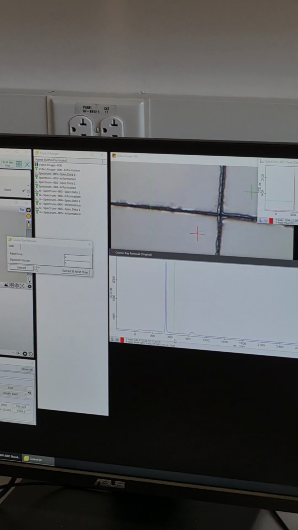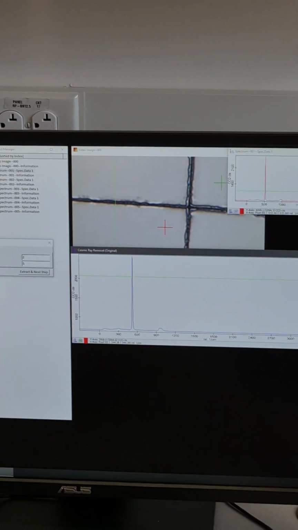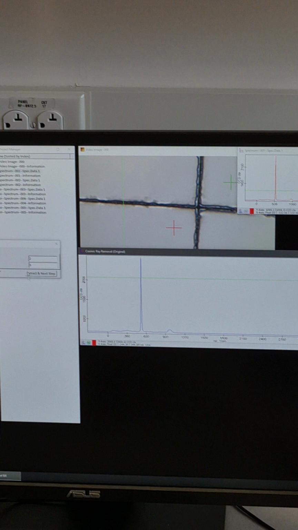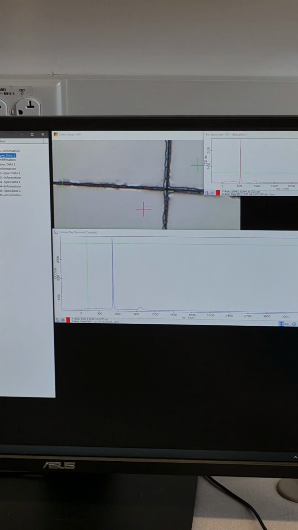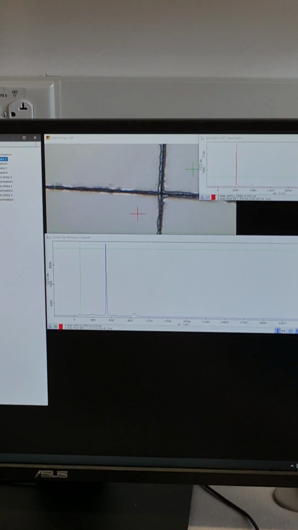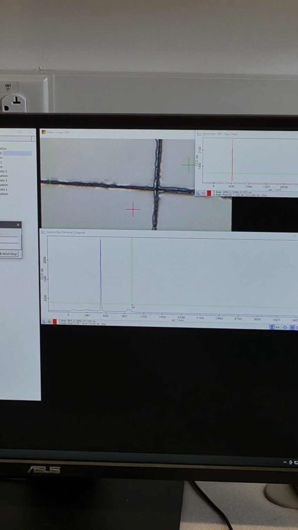The blue one is after the cosmic ray removal. Actually, reverse side: the blue one is the input, which is the raw data of this one. The red one is after the data processing. And we don't have any ray removed, so they are overlapped. So we just do the extract.